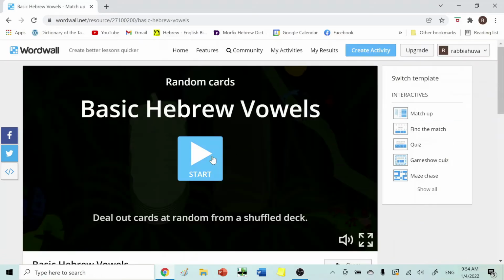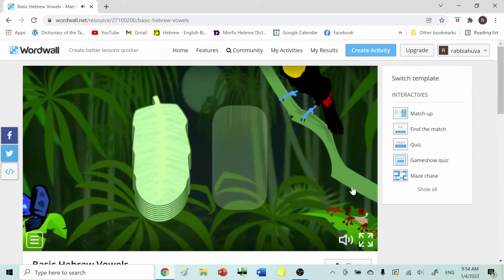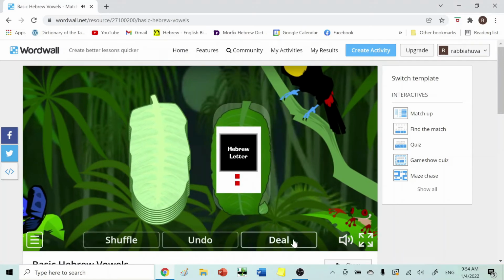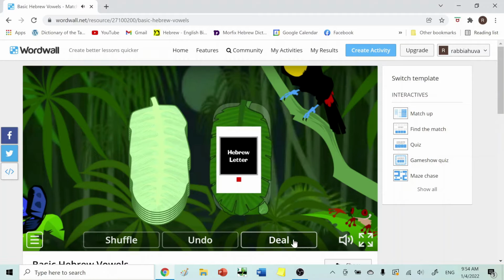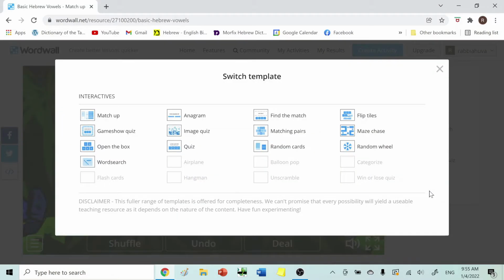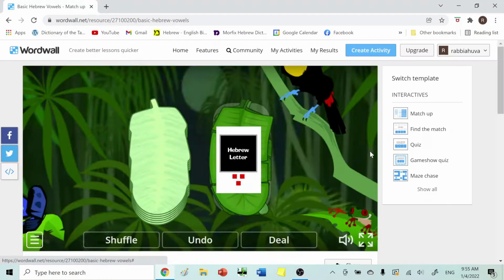Here's what it looks like in the jungle format. It's got fun sound effects. It's on leaves instead of cards. Eh, e, eh, and so on. Okay, so that's flashcards if you want to review all the vowels with the kids at the beginning of a lesson. You can also go to the Switch Template Show All random wheel.